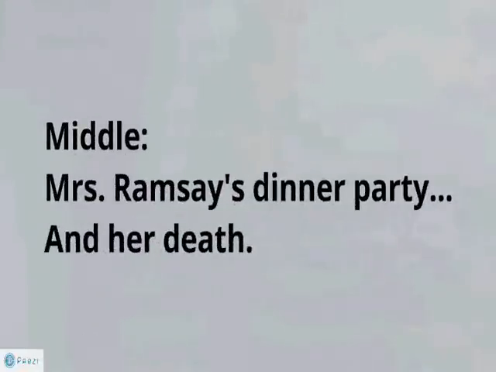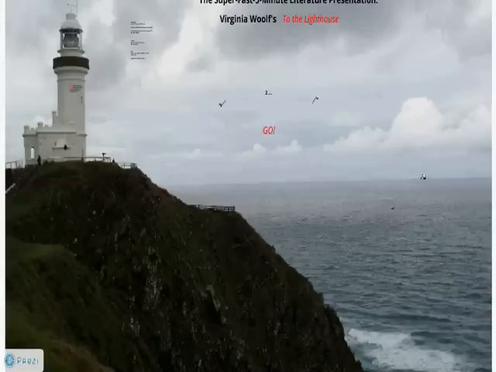In the middle, Mrs. Ramsay holds a dinner party, and then she dies. Finally, in the end, James, Cam, and Mr. Ramsay all make it to the lighthouse. Lily paints a picture of beauty. And so the story ends with brief closure and aesthetic masterpiece. 1, 2, 3, 4, 5 minutes. That's all it took. 5 minutes.